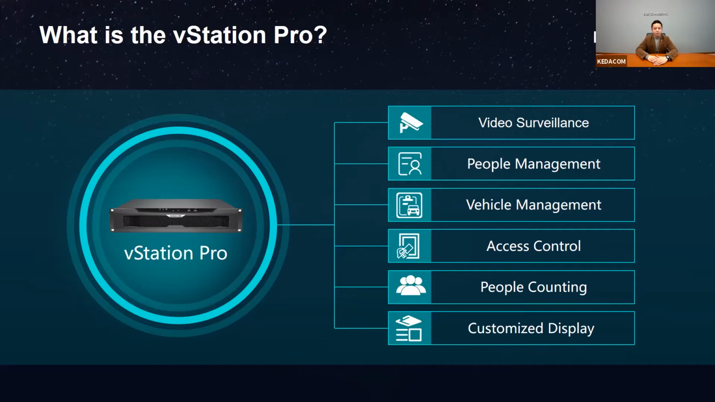Then the second and third points talk about our personnel management and vehicle management. This part is actually linked to the intelligent recognition application. The front-end type is generally a face or vehicle recognition camera with an intelligent NVR, which we call AI NVR, so as to realize various comprehensive management applications such as snapshot, armed control, and alarm message on vStation.